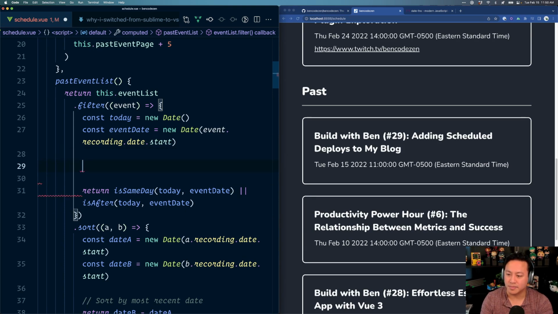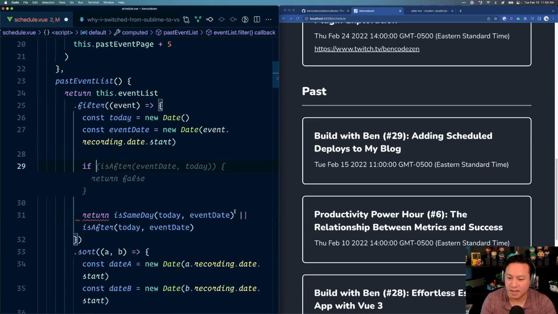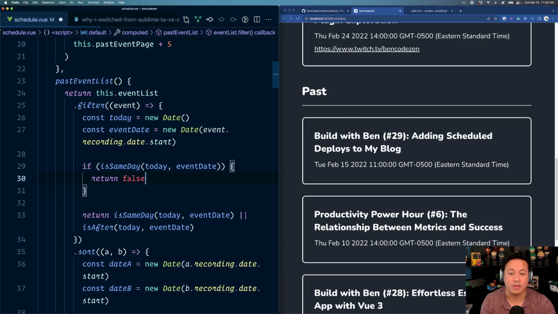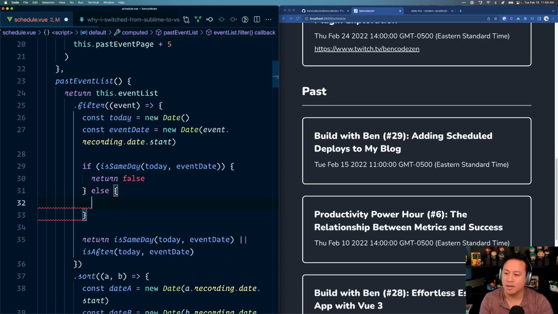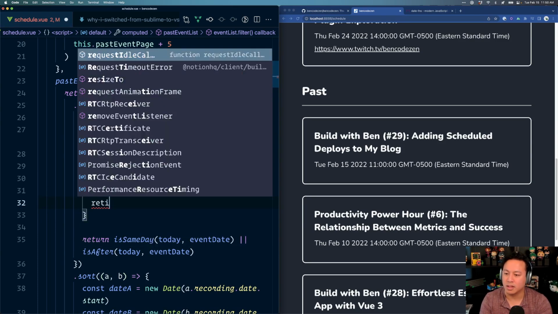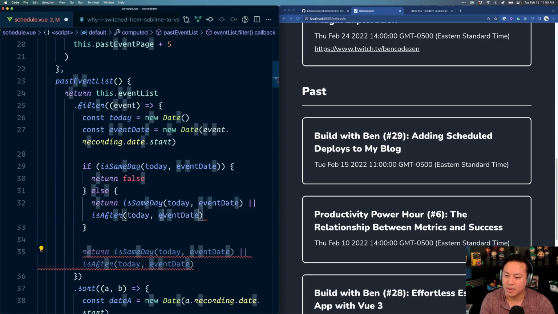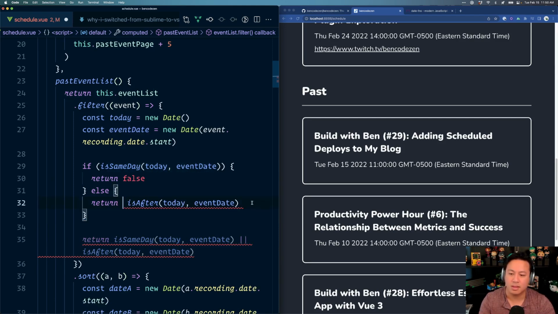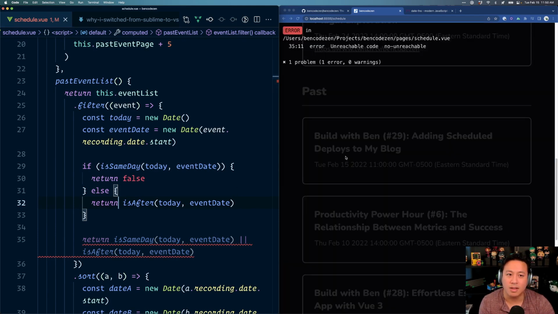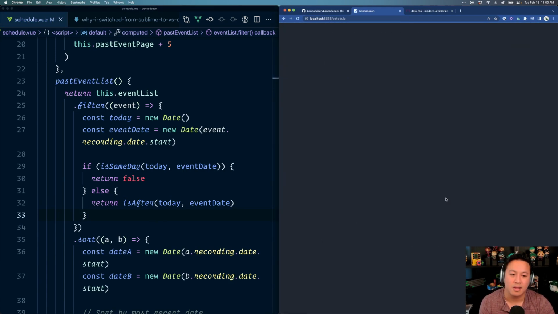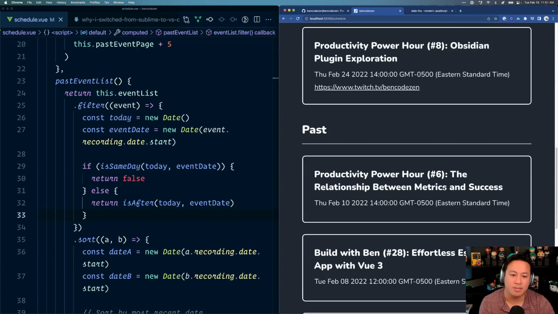We have to say, if is same day is true, then we return false because we don't want that item. Otherwise, return whether or not is after today. I think this is probably the simplest execution on this. Uh-oh. Oh, yeah, I know. Save.